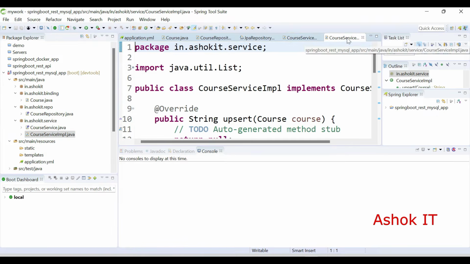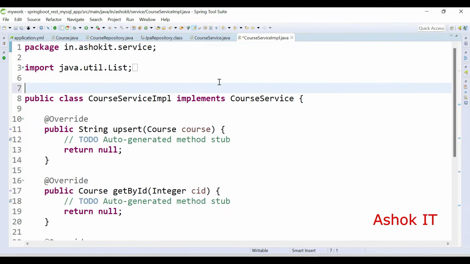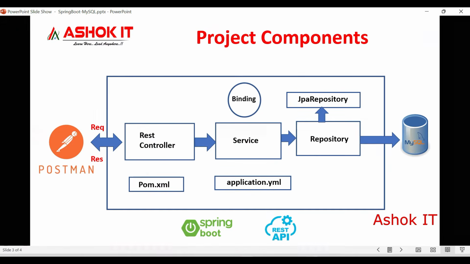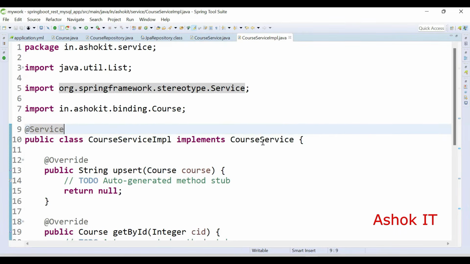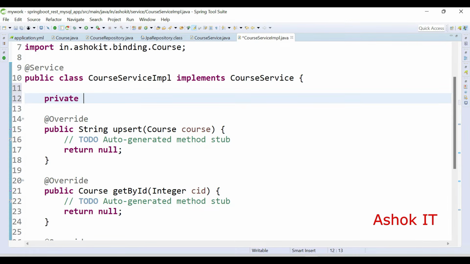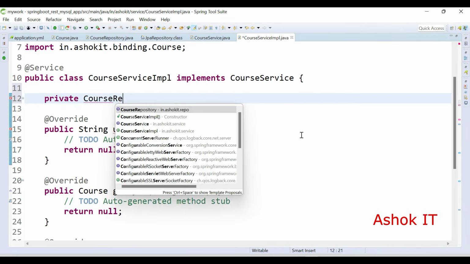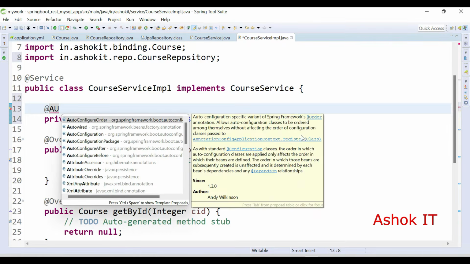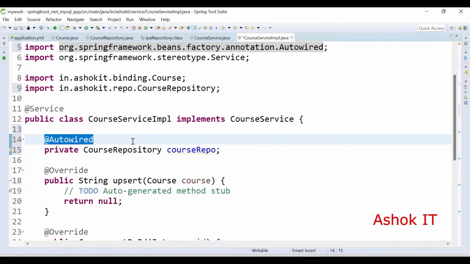Perfect. Now to represent this service class as a Spring Bean, I'm going to write one annotation, @Service. This service should communicate with the repository. Service class methods should talk to repository methods. So the repository should be injected into our service through autowiring. I'm going to perform dependency injection by using the @Autowired annotation. Private CourseRepository. In multiple ways we can do that dependency injection, guys. One is setter injection, another is constructor injection, and the third is field injection. Now I am using the @Autowired annotation.